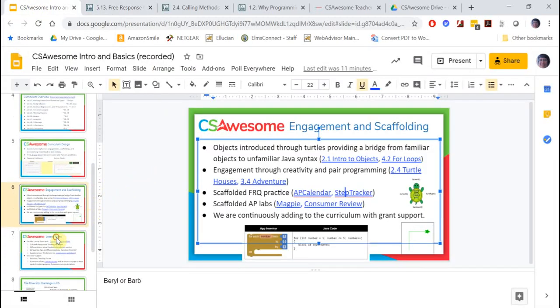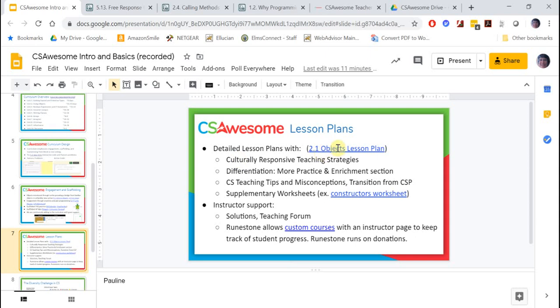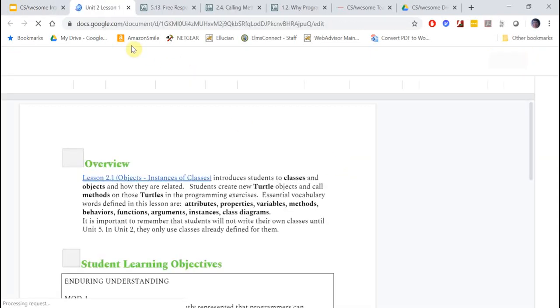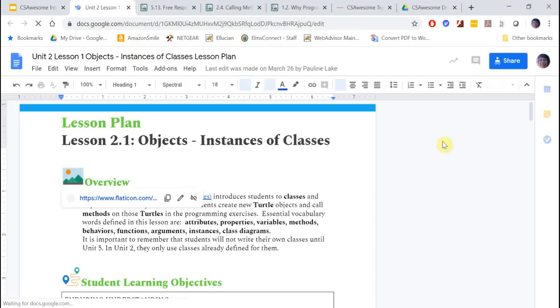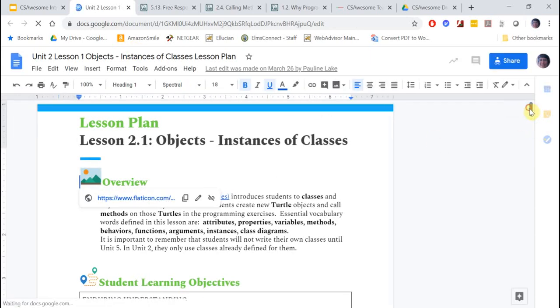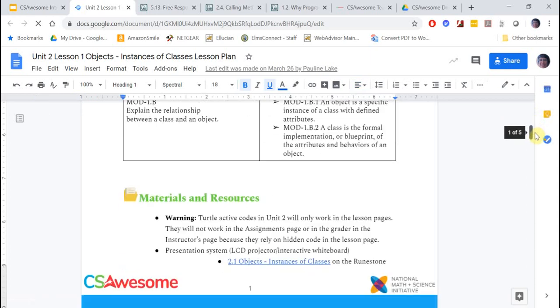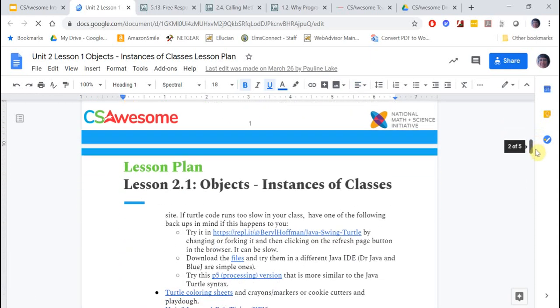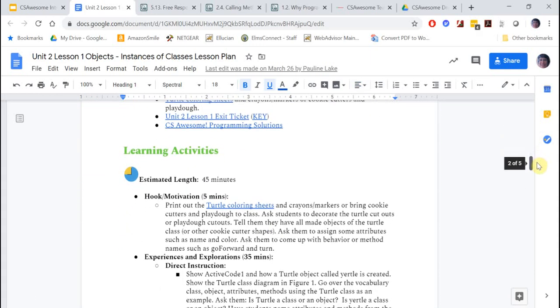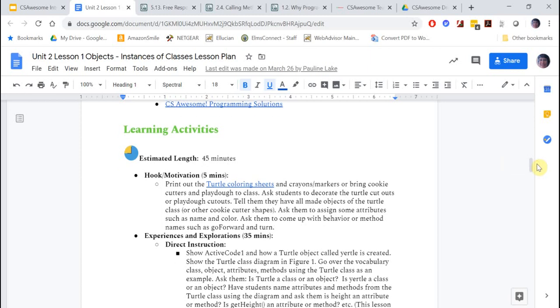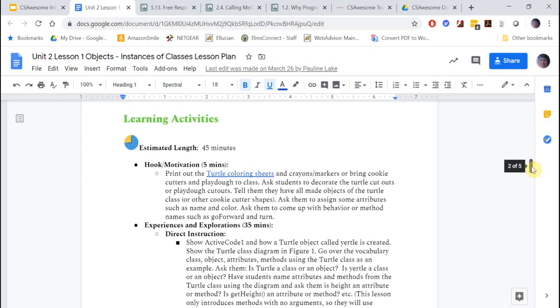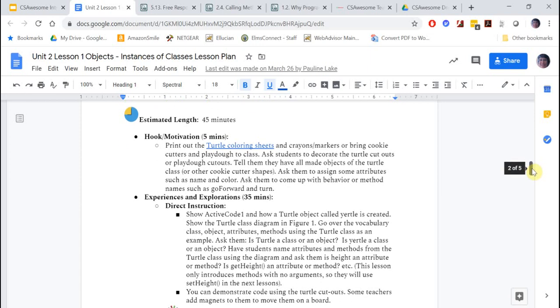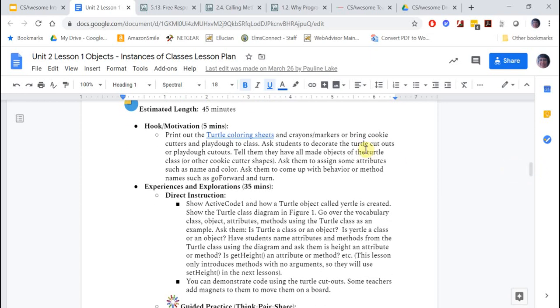Let's also take a look at the lesson plans, which we talked about before. The lesson plans were created by CSA teachers, and they have a standard format with an overview, the learning objectives, the materials you need for this lesson. If the College Board recommended more than one day, we'll break it up for you and show you how you could break it up. And then we have some suggestions on how to use the curriculum.